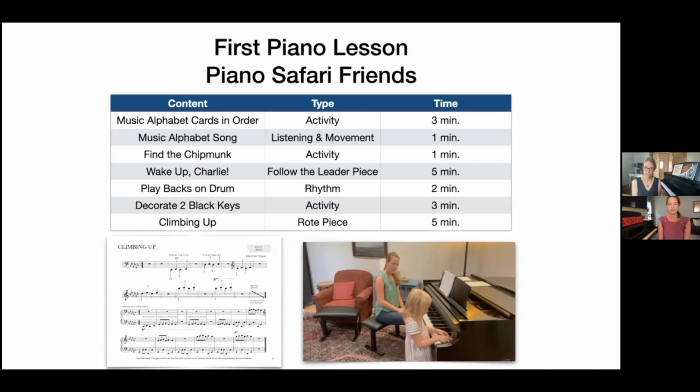Charlie, can you scamper down the tree? Yes.